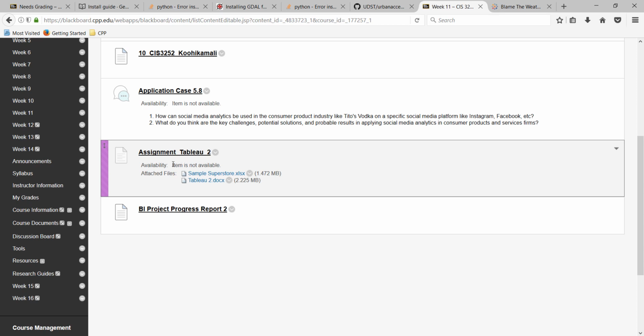This is the Tableau 2 assignment, and in this assignment we are going to use the sample superstore data that comes from the Tableau Public library. There are two files on Blackboard. The first file is the sample superstore dataset in Excel format, and the second is the instructions of the assignment in a Word document. So make sure to download both of them.